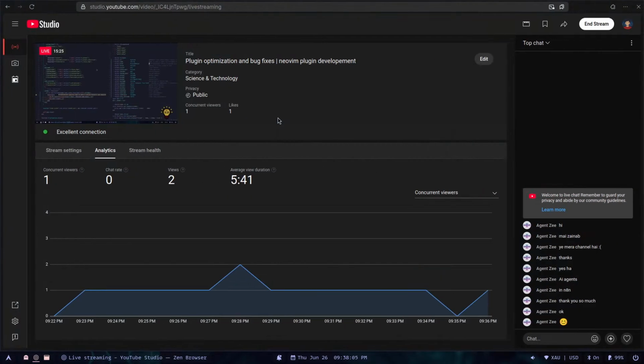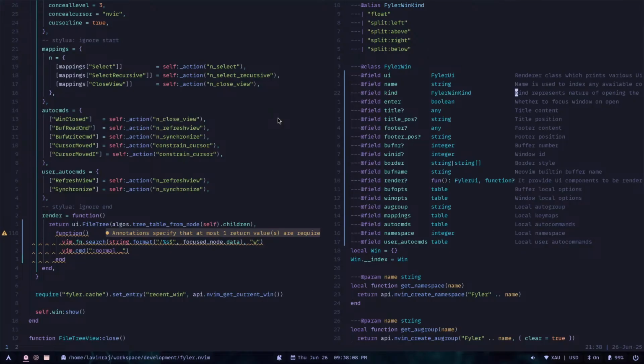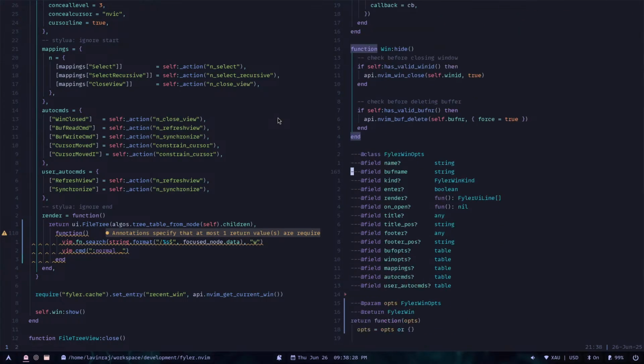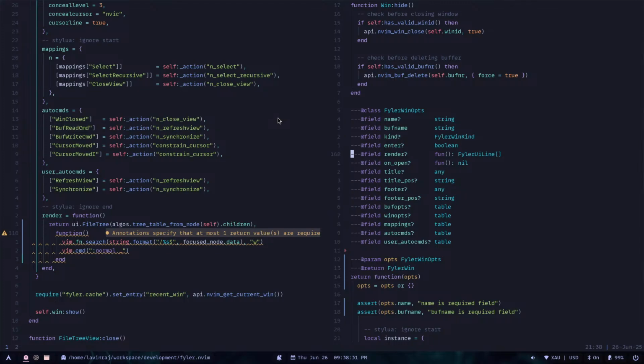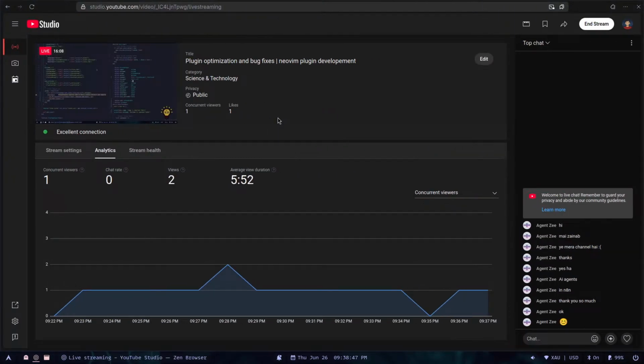Hmm, but why is this error not going? Annotations specify that at most one return value. Which annotations are there actually? I think there are some more annotations. Oh, there we go. So there are the annotations here. So I'm going to optionally add a function value, which is the callback. So this should fix it. So the warning is fixed now.